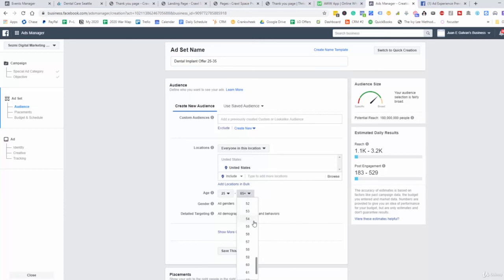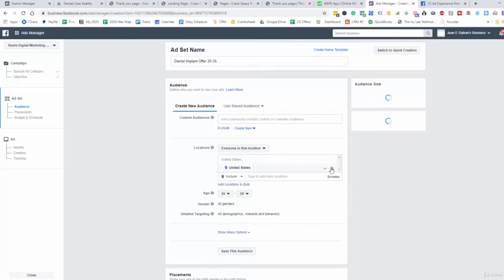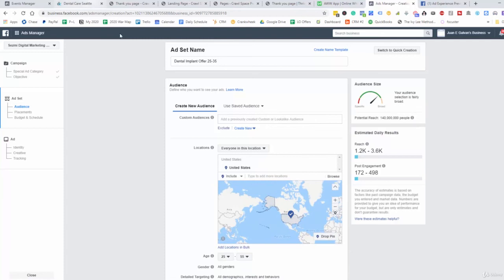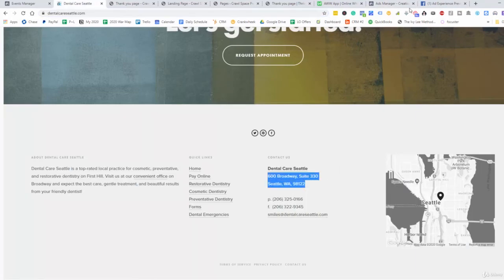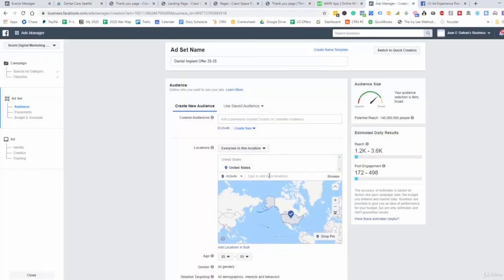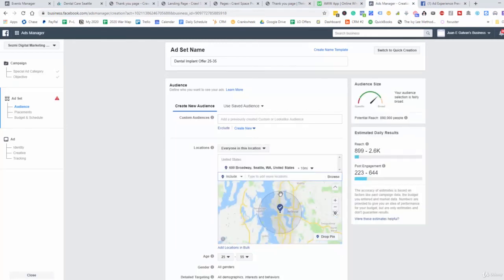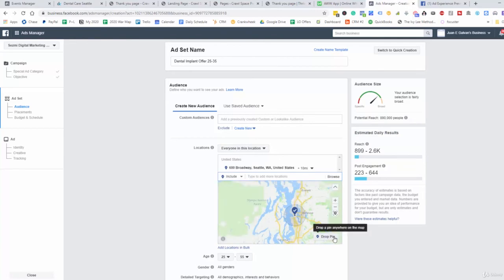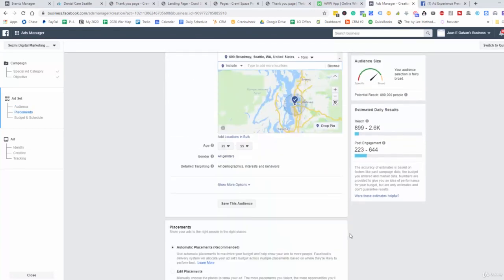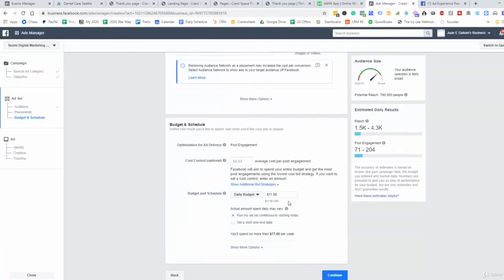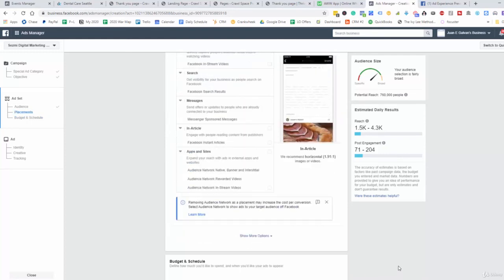We'll change the age here, and then we'll go to the particular location here. Let's go right here, copy this, and then put in the actual address here. Okay, great. So now we have the 10-mile radius of the location. We would go to our bid here. If you want to get the most out of it, I would say go at least $10, okay, for the engagement here.